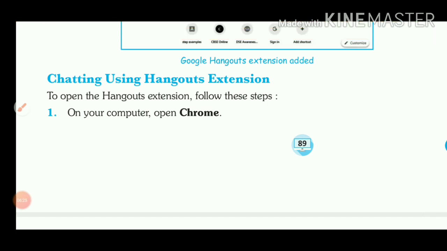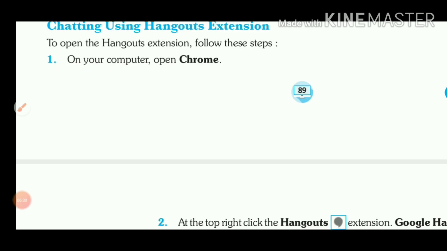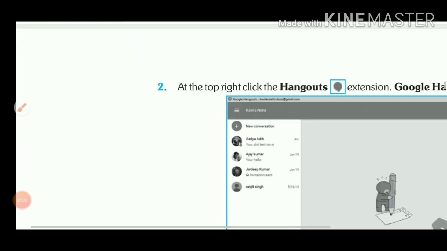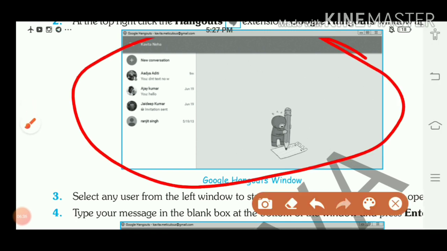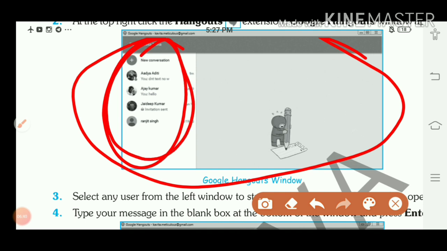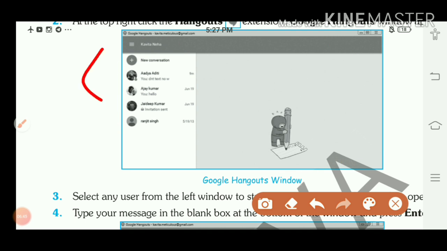Using the Hangout extension, first you have to open your computer, then open Google Chrome, and after opening Chrome, just similar to your WhatsApp window, one window will appear. On the left hand side you have all the names that are added in your contacts. All your contacts are here. If you want to add a new contact, click on this option, new conversation. When you click on this, you will place that name, and by this you can do it.